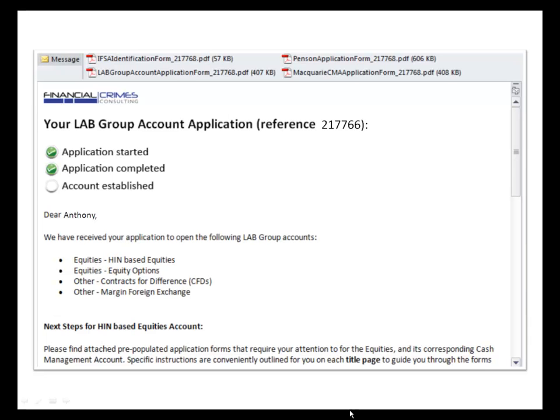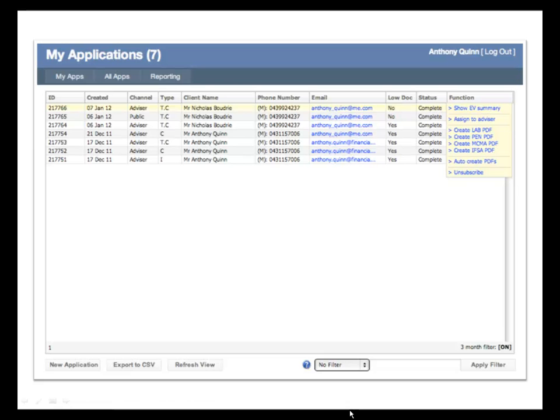All required auto-populated Adobe PDF application forms are attached to this email, where a signature and return of forms may be required. When returning to the My Application screen, the application status has changed from 99% complete to complete, to confirm that the client has provided consent and the application process has been completed. At this stage, it is possible to show a summary of electronic verification and identification requirements, or automatically populate Adobe PDF application forms based on the information provided during the application process.